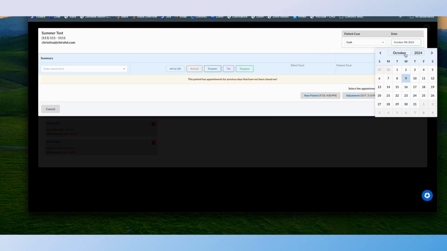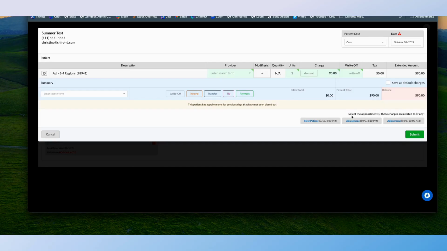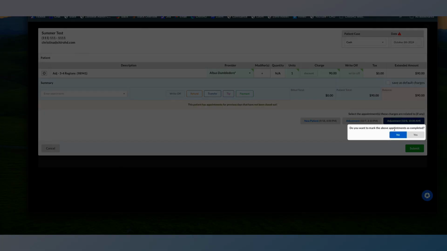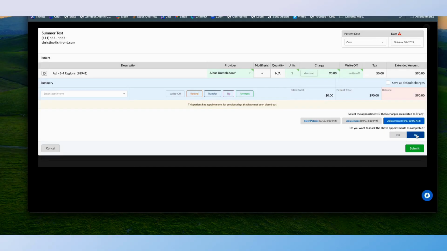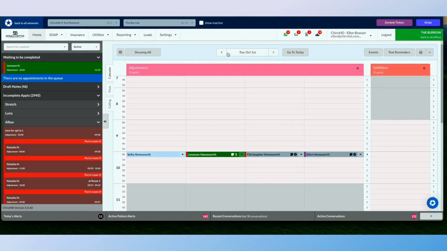So I'm going to go to New Transaction. I'm immediately going to backdate this transaction to match the date of the appointment. I'm going to put in my charges and then select the appointment that these charges are related to. So I want to make sure that my 10-8 and my 10-8 match. Do you want to mark the above appointment as completed? I would say yes. Again, only mark yes once we have all the necessary information in. Submit. And so now that appointment, as you can see, is marked as completed, and it will leave my incomplete queue.